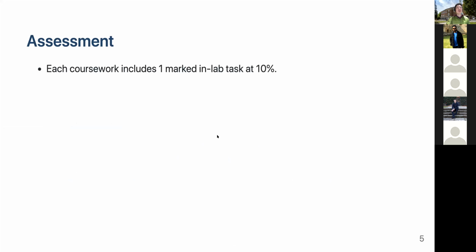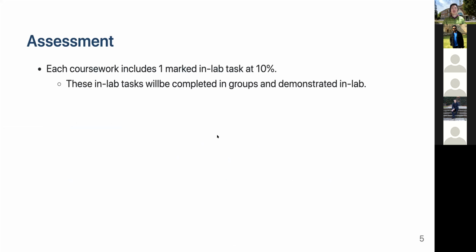As I mentioned, each coursework will have one marked in-lab task. This will be the group task, which you will usually need to do just before the deadline of the individual work, and it's worth 10% of the total mark. It will be completed in the lab and demonstrated in the labs as well. So you will be given a task this week and your job will be demonstrated in the lab next week.